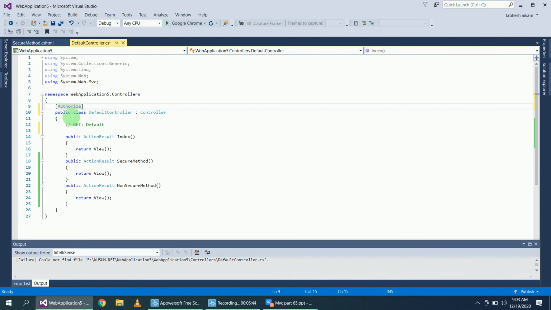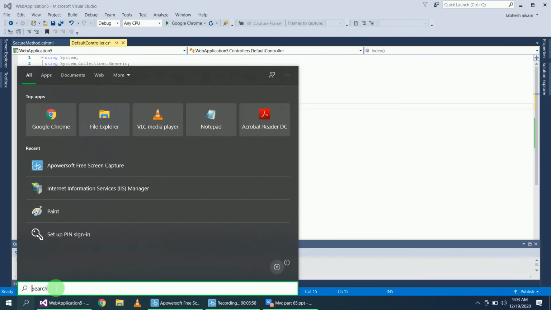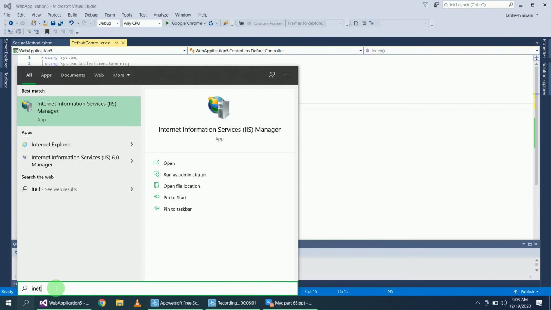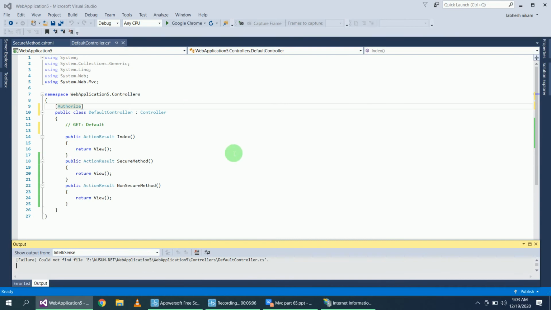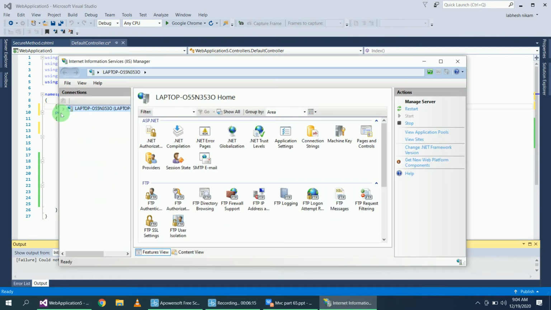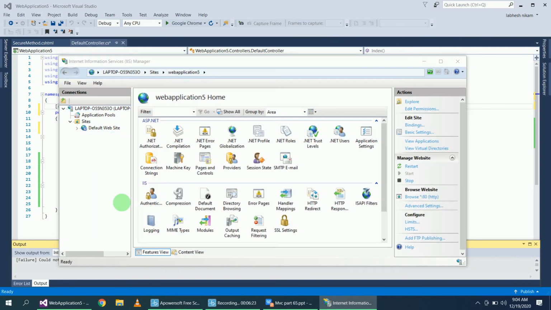But before using the authorize and anonymous filters, we have to start a local IIS. For that, I will write inetmgr in the run box. This IIS manager will give us the permission to use these filters. IIS is open now. You can see here the application pool contains the default website.